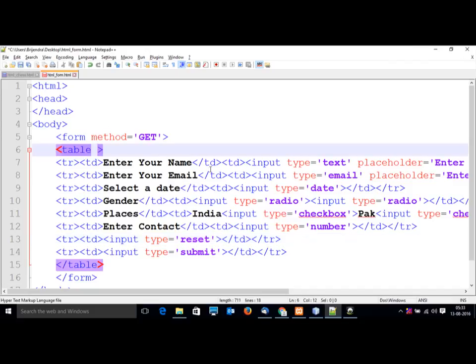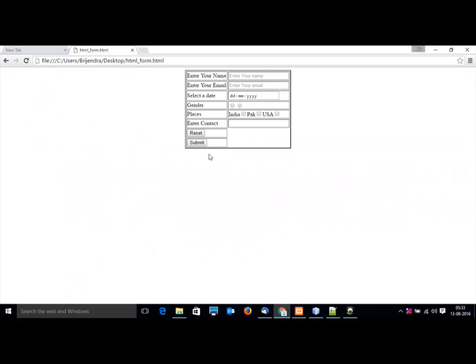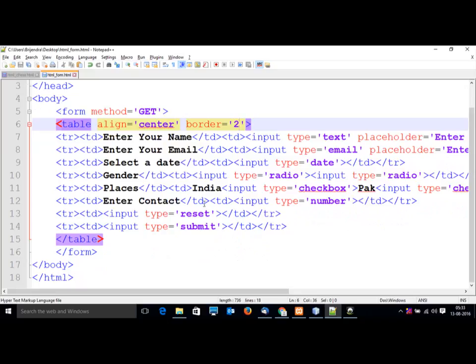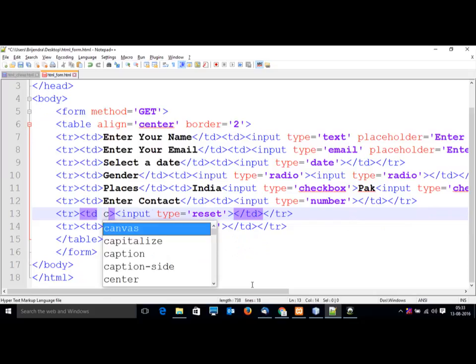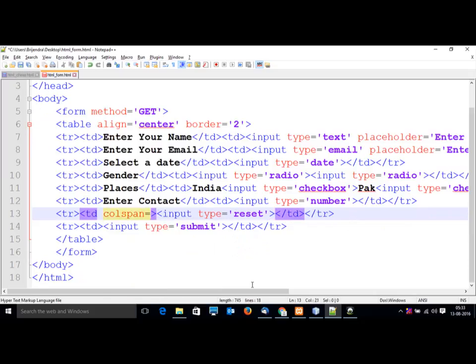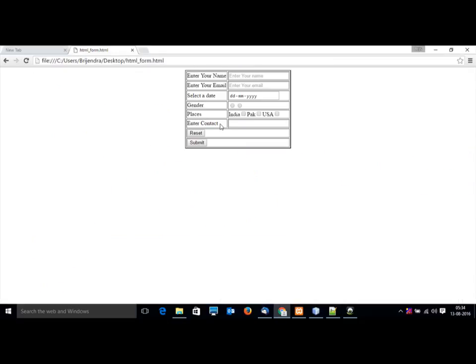So in table also, as we have learned, we can assign align center, its border. Let's go for 2 and see, it's quite good. Don't worry about these buttons. We have given 2 TDs, 2 columns in these rows, but only 1 column in these. So how can we adjust them? Colspan is used. Colspan 2 in this one, and similarly colspan in this one.